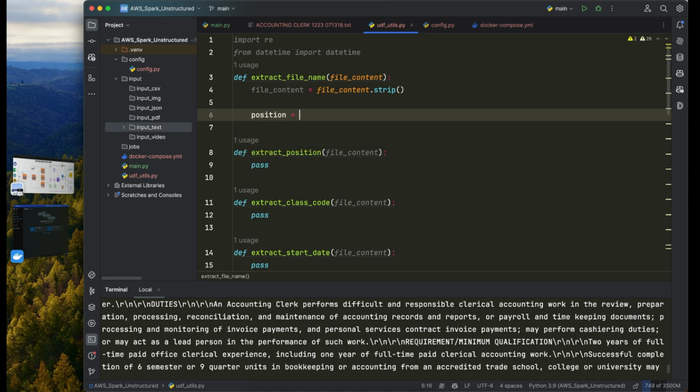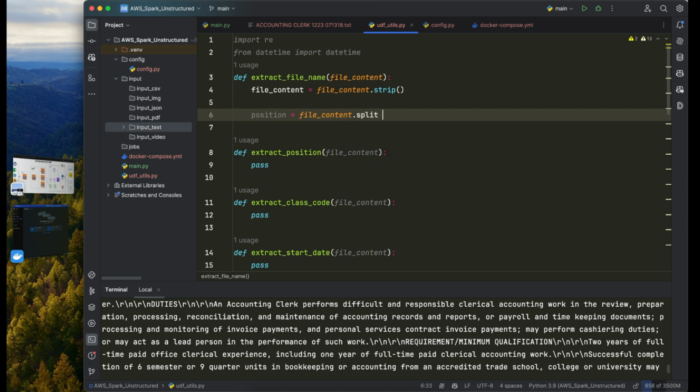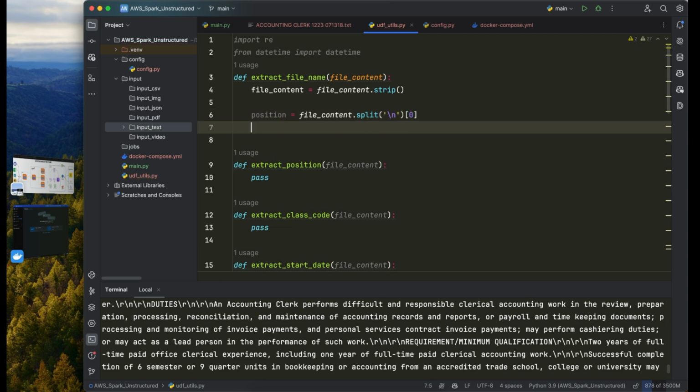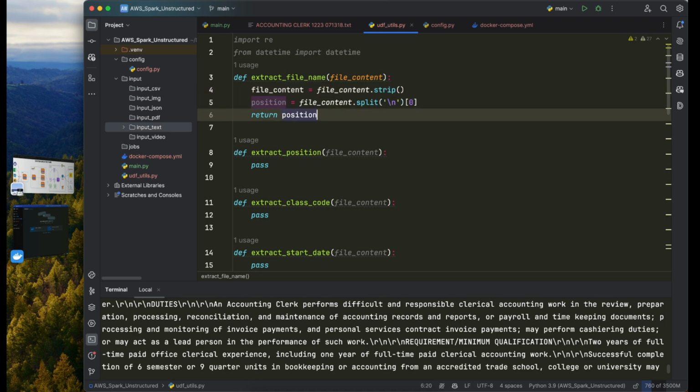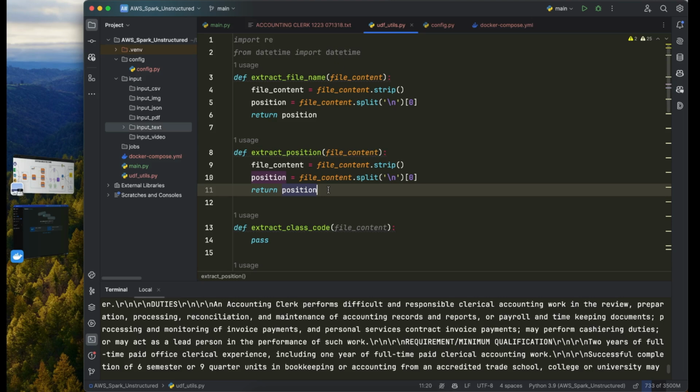So we say position in this case. This is the file name. It's the same thing as position, really. So I'll say the file name is going to be the file content dot split. So let's split that by the backslash n, and then get the first line in this case. So we just return that. We're going to revisit this because there are some that are not structured as we want. So let's duplicate this for position as well. But for now, let's just leave this as it is. We are going to come back to this much later.